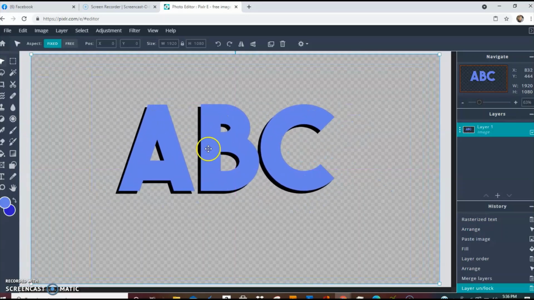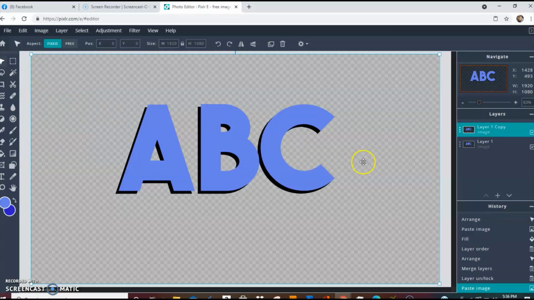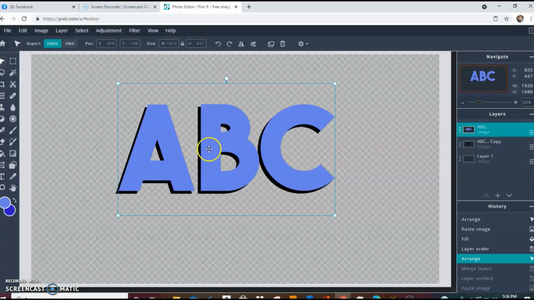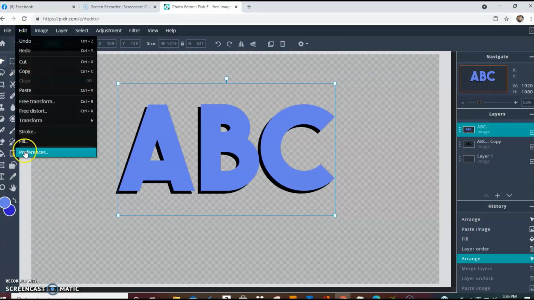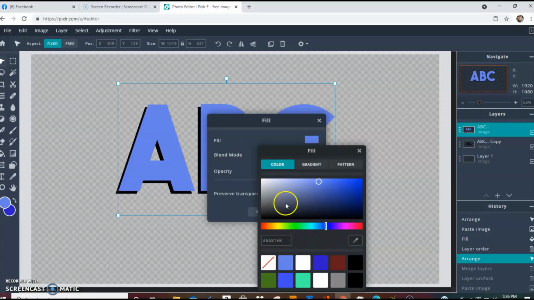Now on this next step, you're gonna want to edit, copy, edit, paste. I should have told you, you need to make it, let's go back. While we're here, you need to make this whatever color you want to make it. So now you can click edit and fill and click here and make it any of these colors you want.